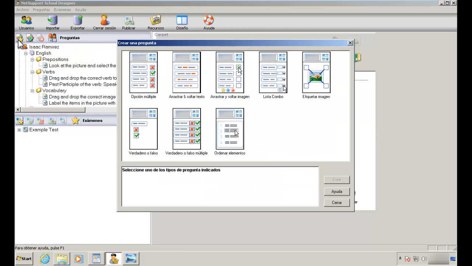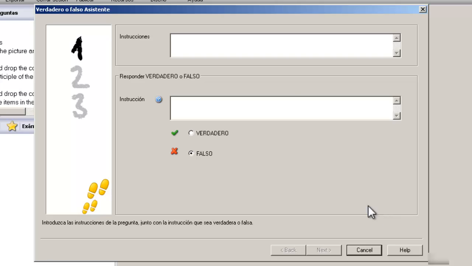Let's click here, create the question. Now it's the turn for a true or false question. Click on it and click on create. Very good. Now for this question, I'm thinking about showing a video to the student and ask a question, and he needs to answer if it's true or false.